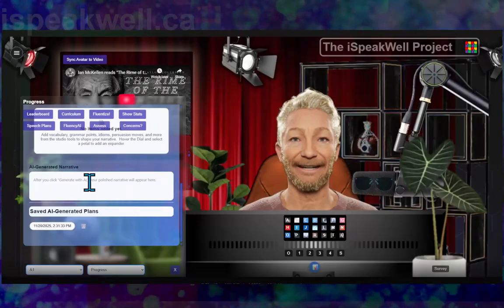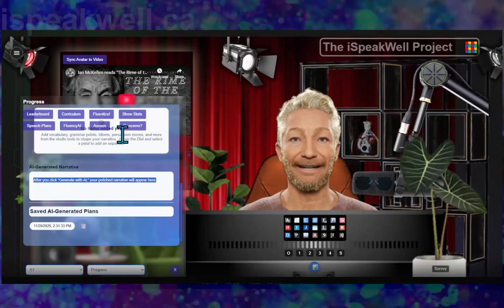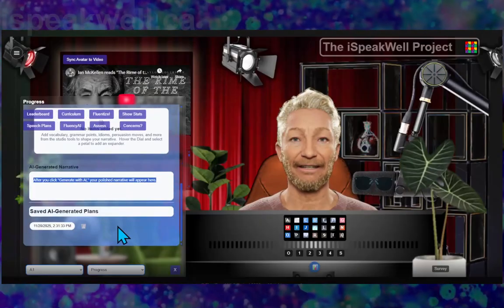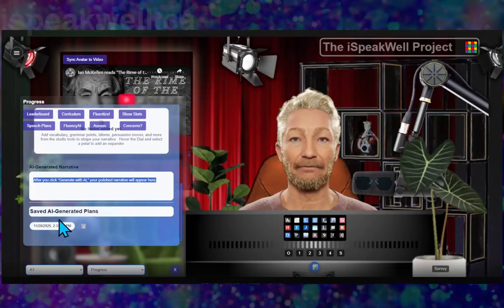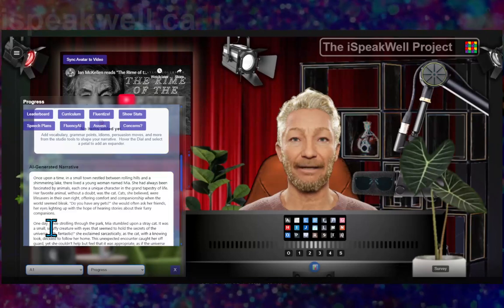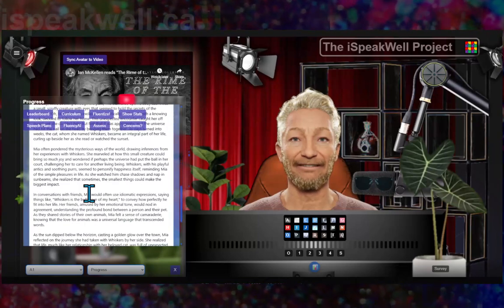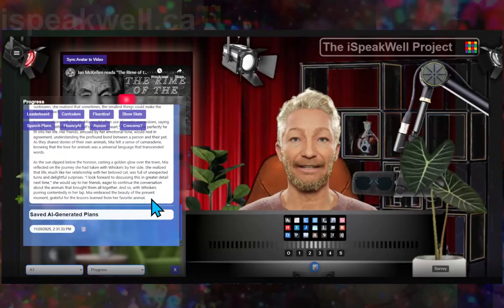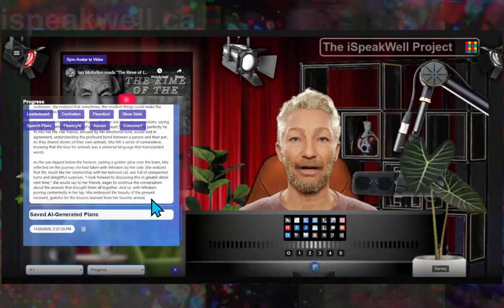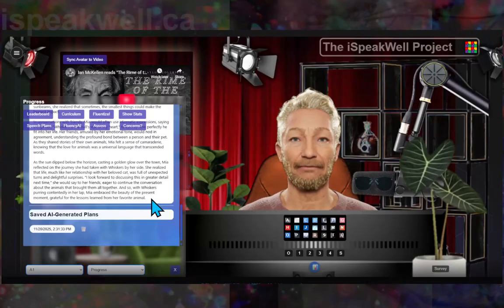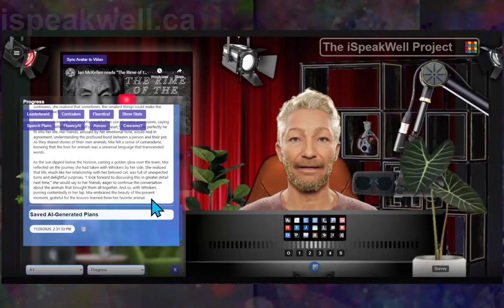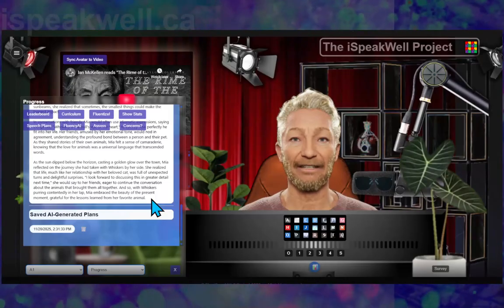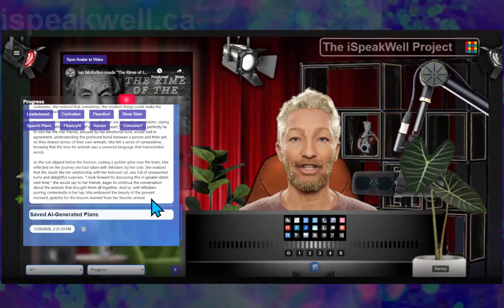There's also the AI generated narrative. Once you have items added, there will be a button that says generate with AI. And then down below you have saved AI generated plans. Here's an example right here of an AI generated speech plan. All it is is a narrative. A narrative is a speech plan. And a narrative is just, I'm going to tell a story about a situation, a time in my life when something of importance happened to me.